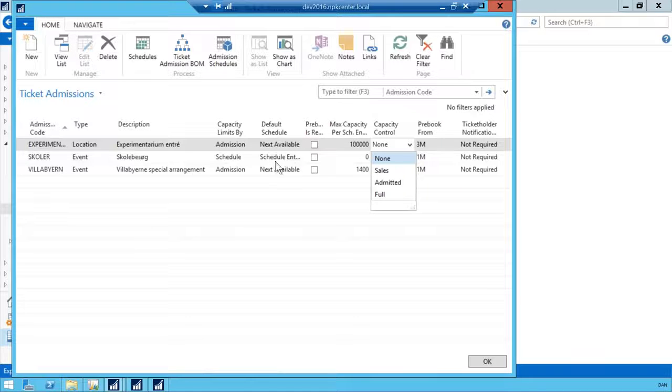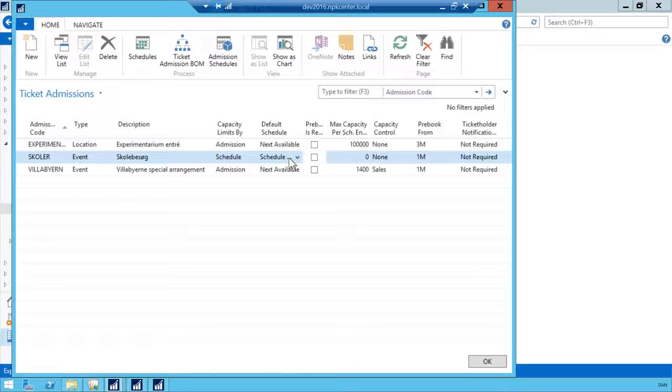Then this default schedule setup is quite interesting, and I'll give you an example when we look at the POS at the end. The system generates the time slots for when you access, and you can have the POS pop up with a message saying that the time slot has a schedule entry required, so you have to choose it yourself, or that it takes the next available or today. And that makes more sense to have a look at again when we look at the POS.